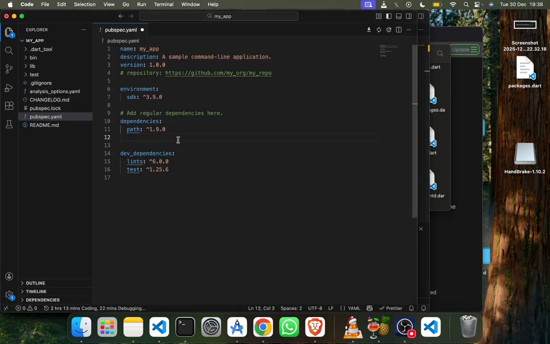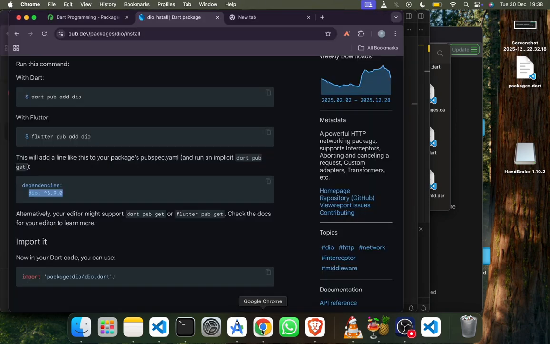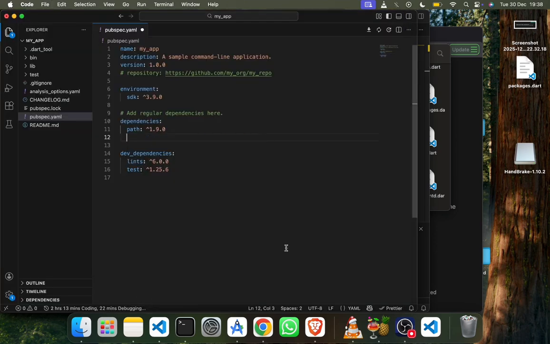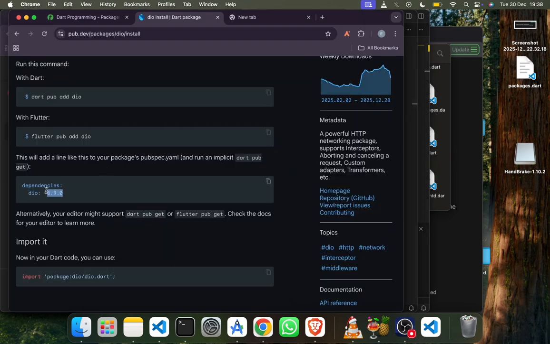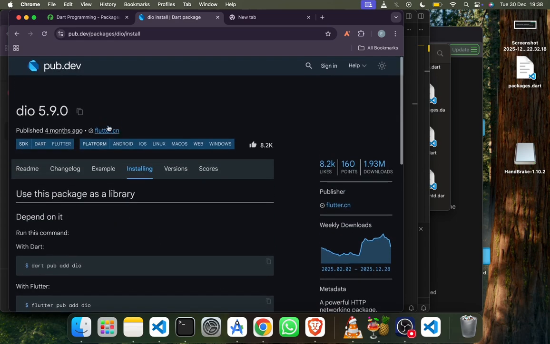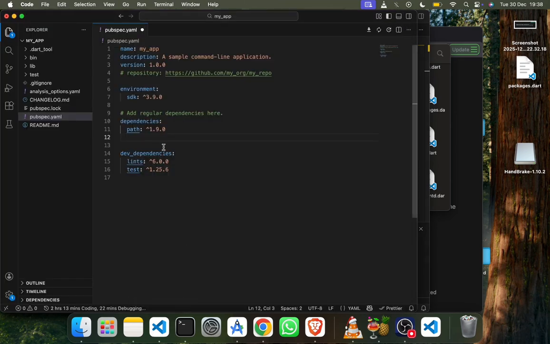So I'm going to add dio. Now you may ask, what is this number? This number is simply the current version of this package that we have. This is the name of the package, and then this is the version. You can also find it up here. All right, so I'm adding it, and I'll hit save. So Dio has been added to my project.